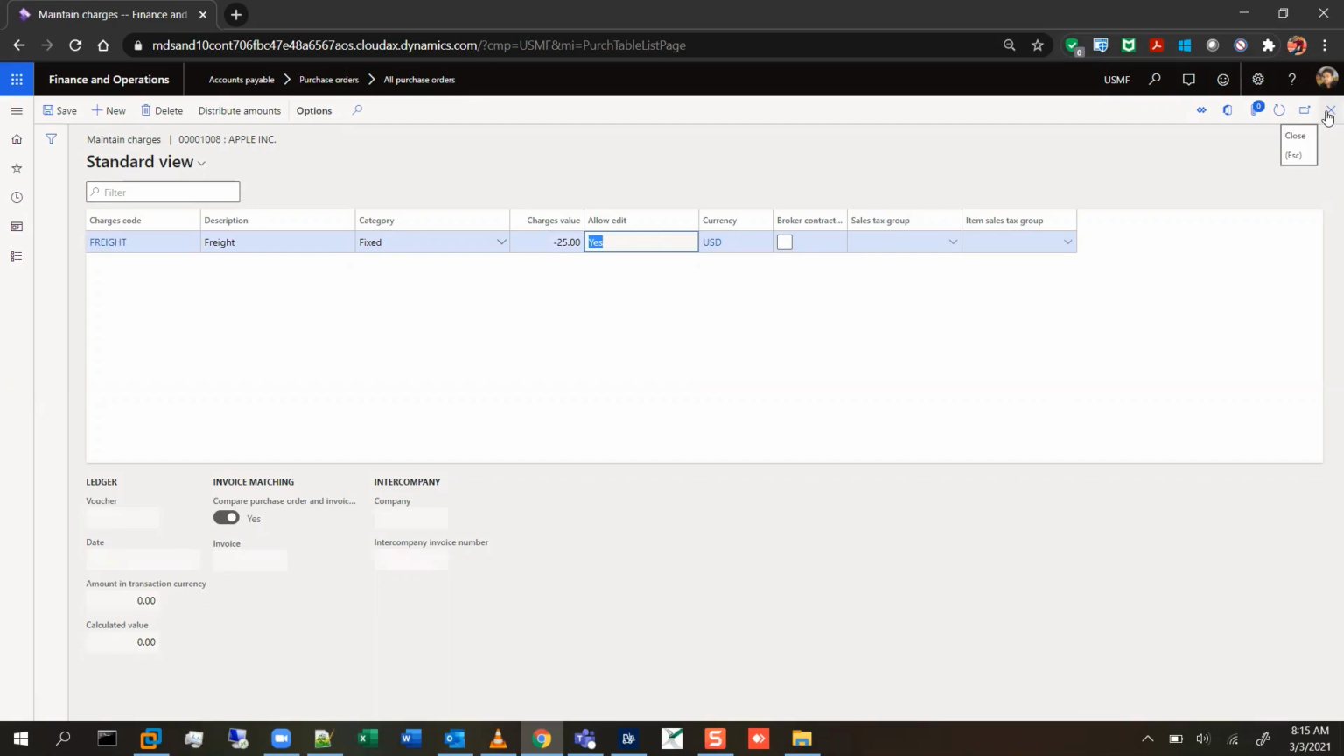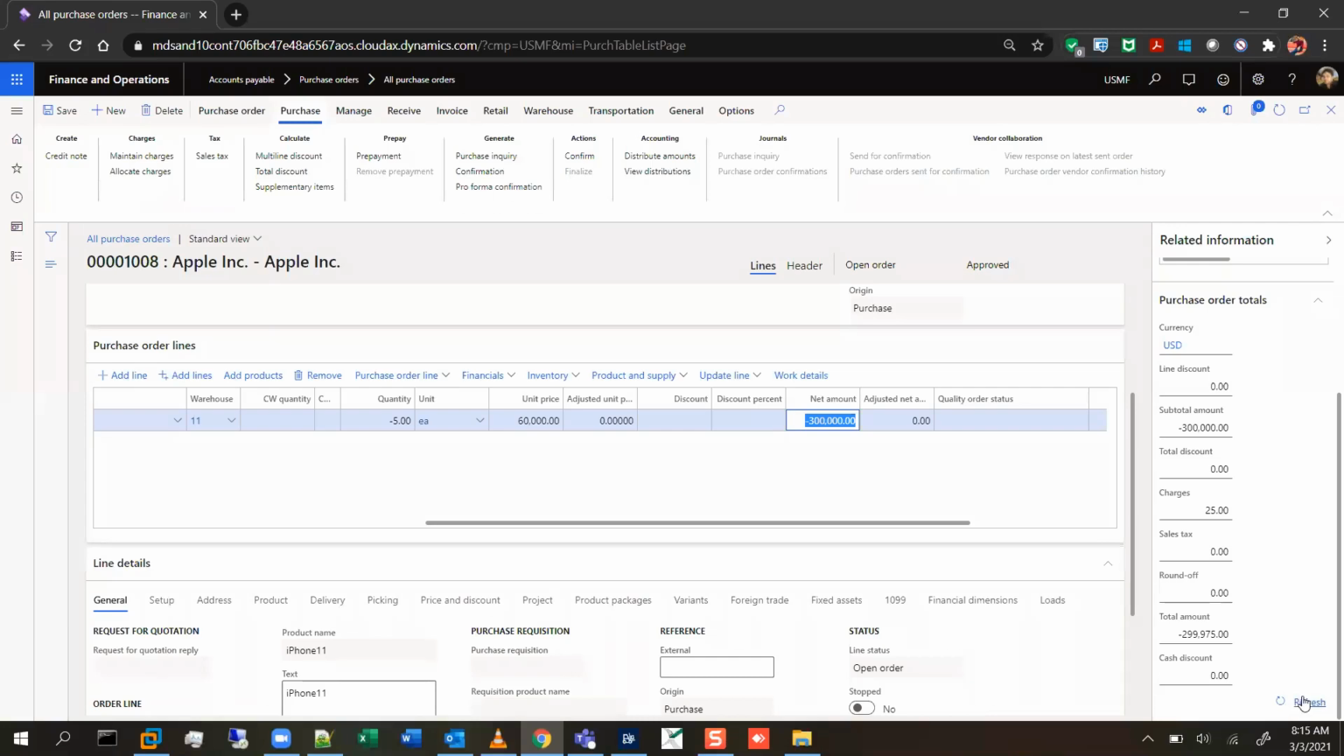Okay, yeah, I understand. But you're going to pay for charges, for example, for freight, because yes, that is going to be positive. Okay, yeah, exactly. All right, so this is the reason.